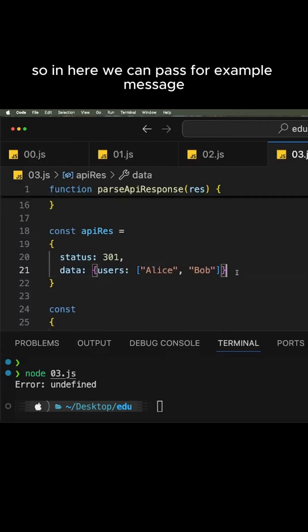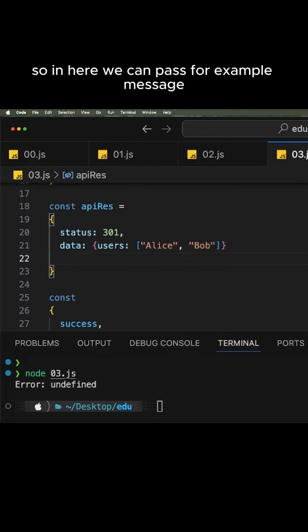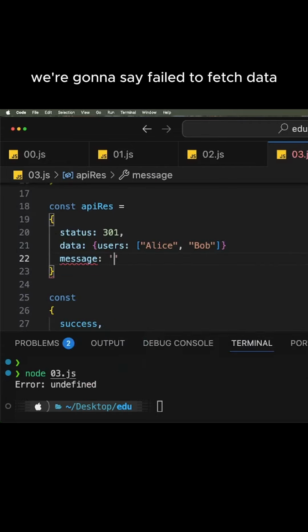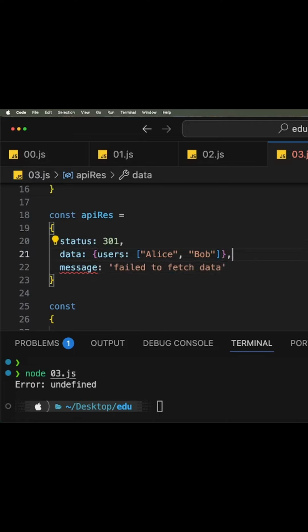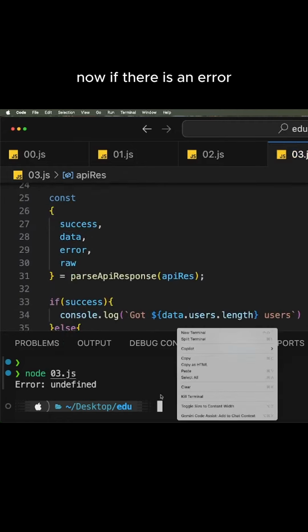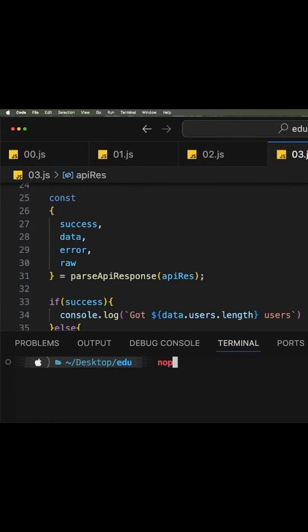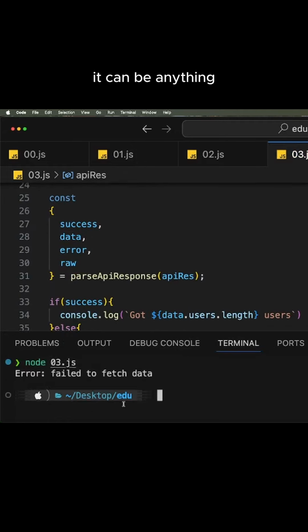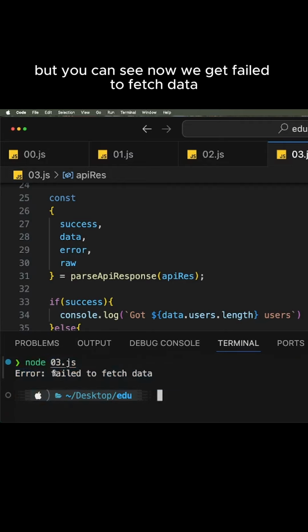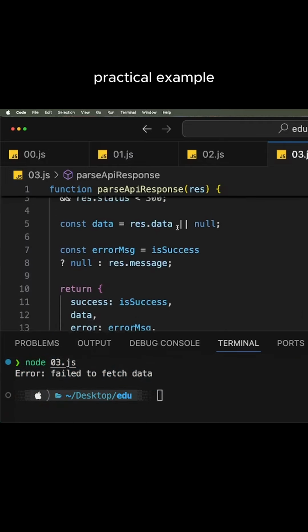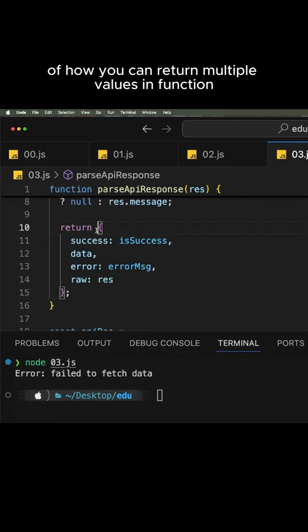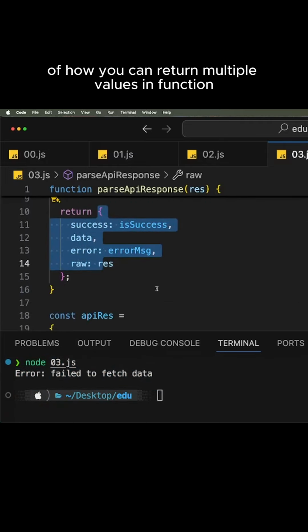So in here we can pass, for example, message. We're gonna say failed to fetch data. And now if there is an error, it can be anything, but you can see now we get failed to fetch data. Practical example of how you can return multiple values in a function.